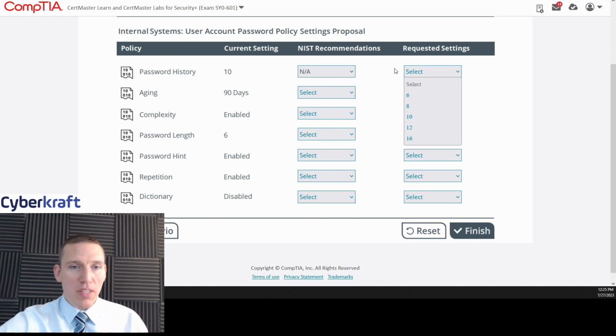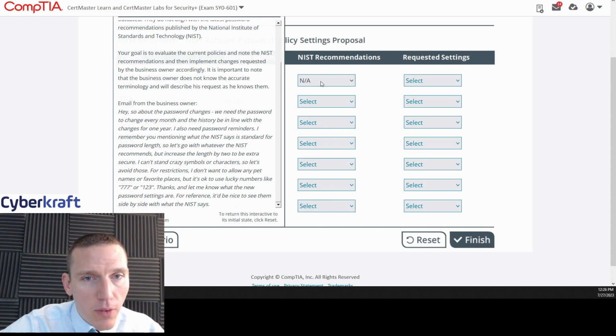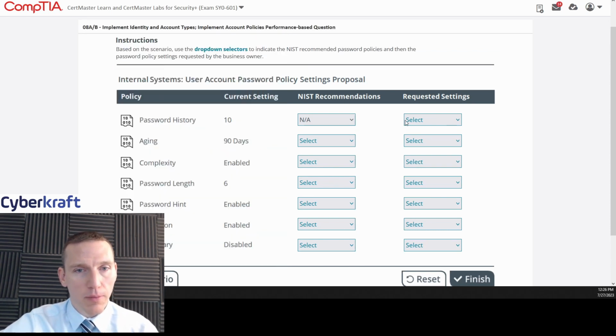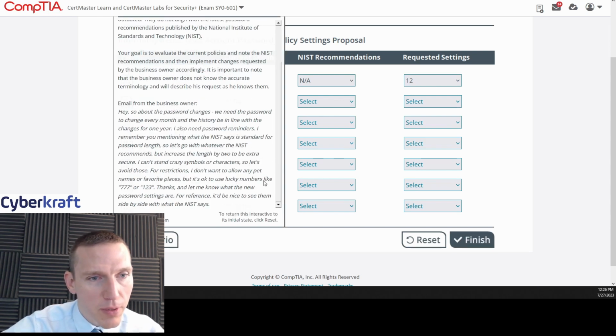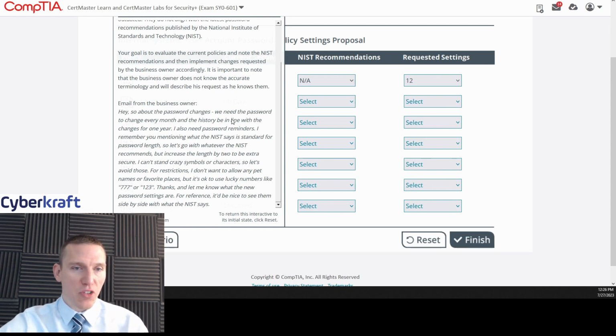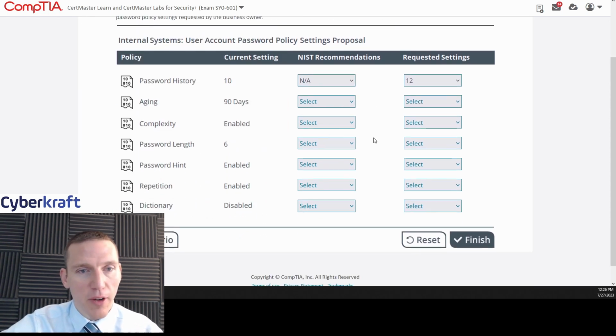But anyway, the business owner, we can get this from the question. The business owner here is saying, I think 12 passwords. The history would be every month, right? We need the password to change every month and the history to be in line with changes for 1 year. So if it's 1 year, then this would have to be 12. No, that's password history would be the 12 most recent passwords. Yeah, okay, so according to this, we need the history to be in line with 1 year. So if we're changing the password every month for 1 year, we have 12 passwords in our history, one for each month. So that one you kind of have to figure out.